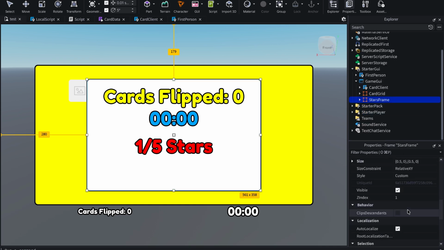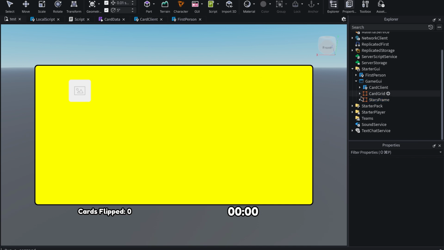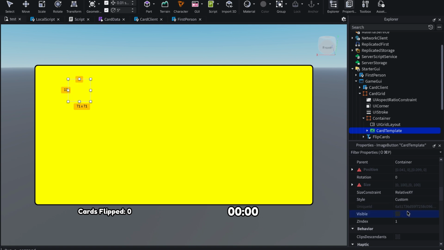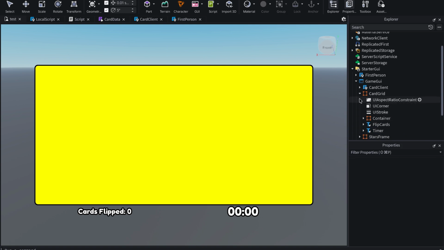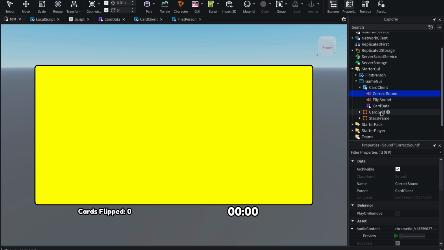And yeah, let me just disable that real quick. Make sure you disable the card template, make it invisible. And I think it's time to start. Alright. So obviously if you already get the sound, we can start, alright?